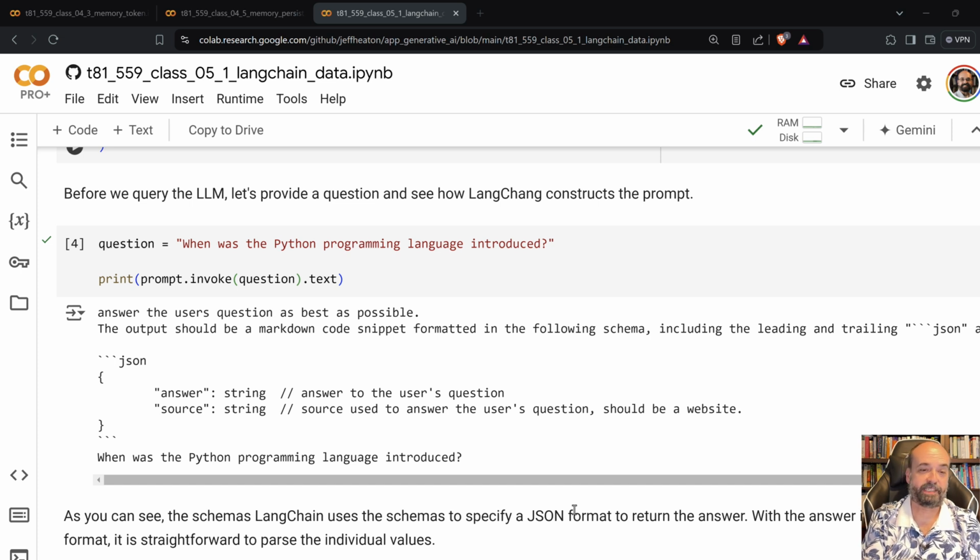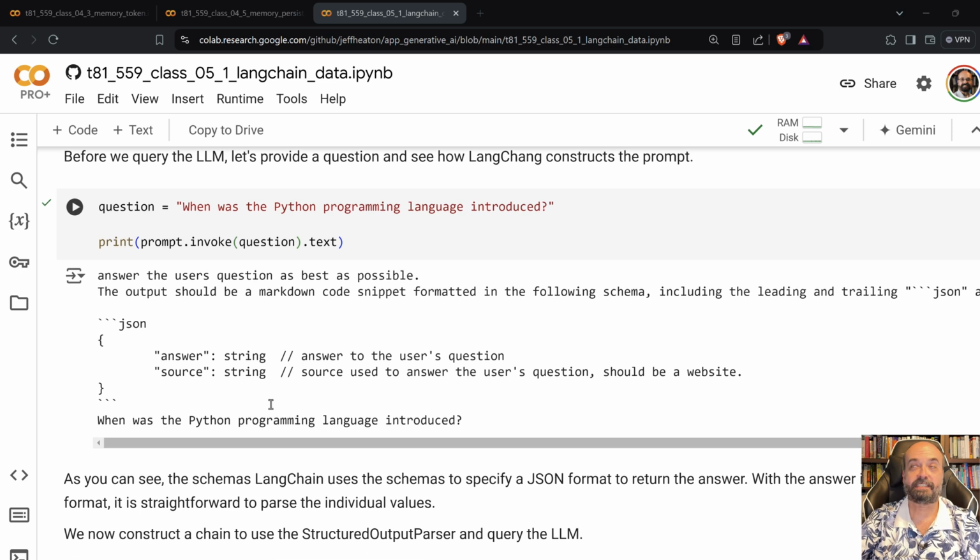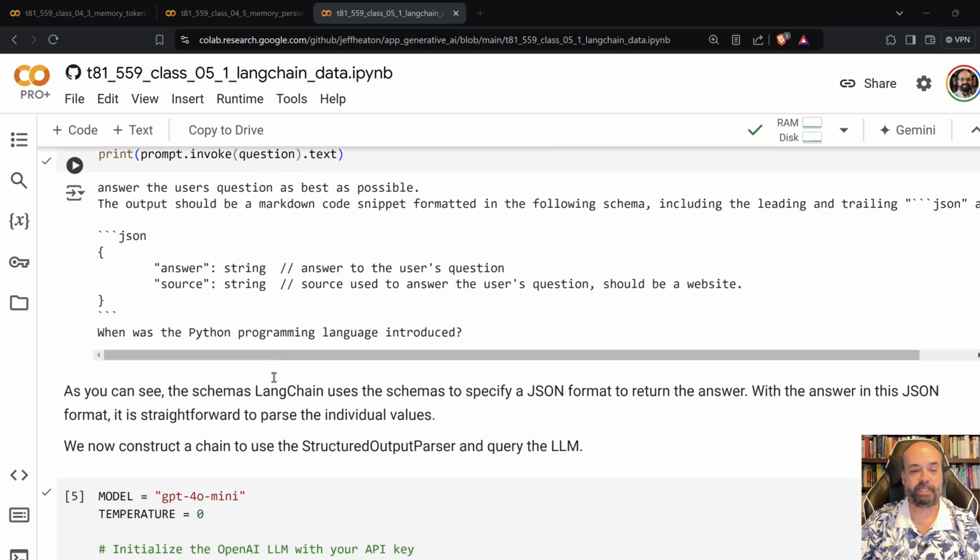But before it gives me the answer, let's dissect this prompt. We're going to take this question, and we're going to see here that it fills in all of that information that we had before. So it's telling me that the output should be formatted as a markdown snippet, including leading and trailing JSON. And it gives us the JSON format that we expect the output to be in, which is going to be answer string and source string. So this is telling LangChain really what we expect the output from this question to be in the format.